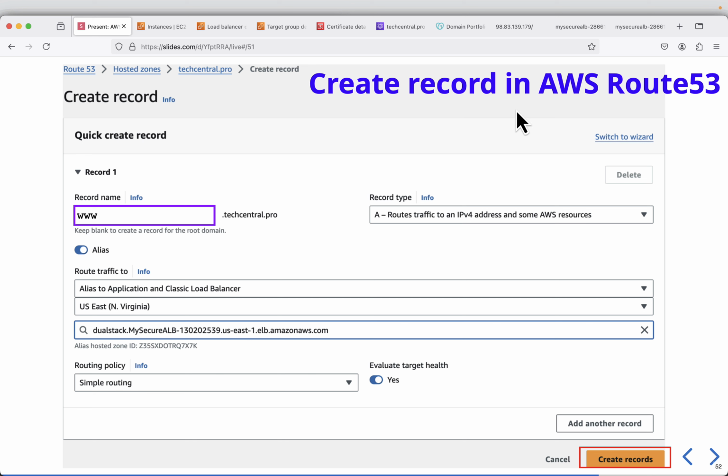Now I will create a record in AWS for www.techcentral.pro. So I copy the A record. This is an A record and it's an alias. Alias is basically you can point to anything other than IPv4. Also you can point to any other resource. So I will be pointing to the application load balancer.